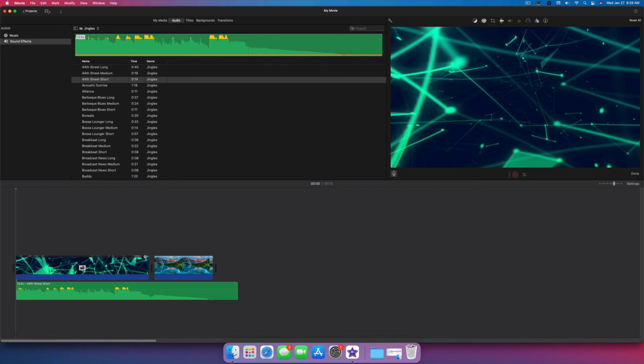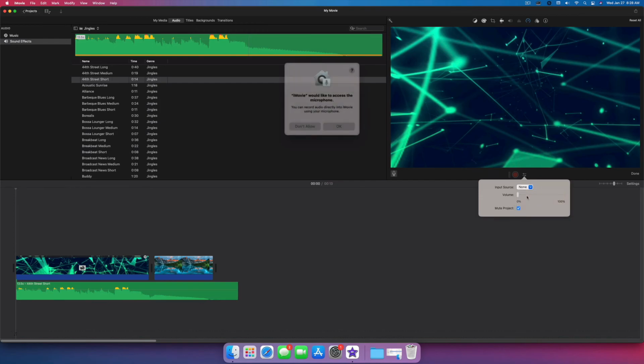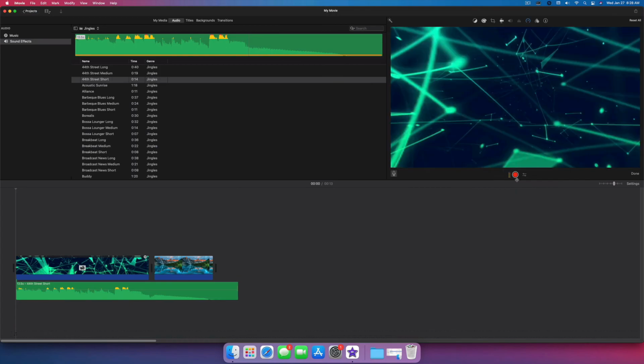Okay, so I grabbed a simple USB microphone that I had lying around. Now to change to the correct microphone, I can click on these 2 sliders and change my input source to the USB audio device, which is my microphone. You may get this pop-up, just click OK. It's basically just giving iMovie permission to use your microphone.